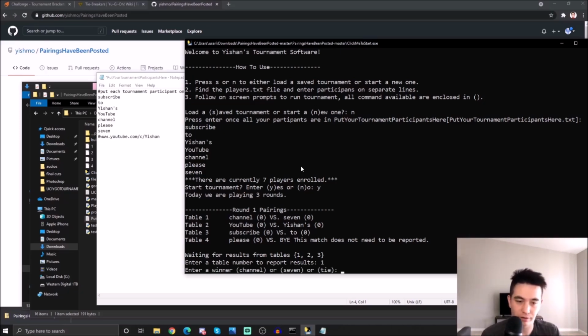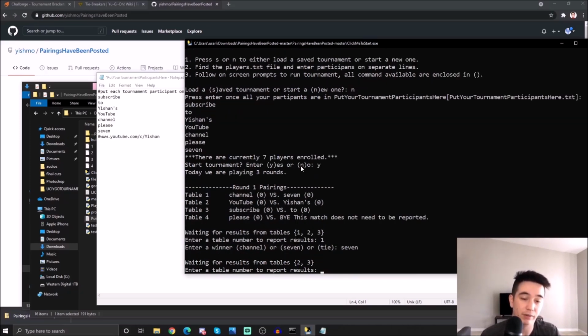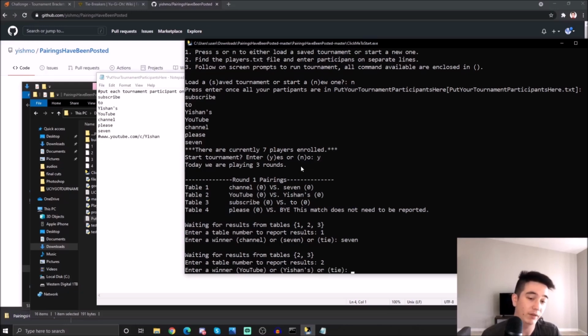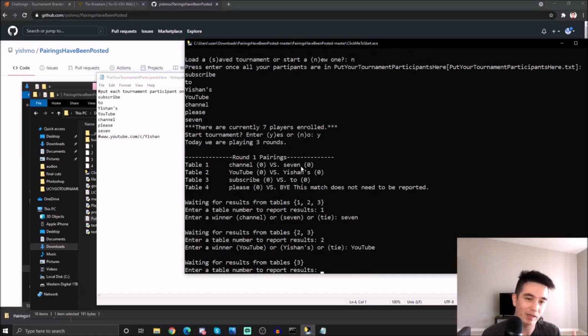So how you're going to enter results is you're going to enter the table number, press enter, and then you're going to say who wins. So in this case, I'm going to say player 7 wins. We got YouTube or Yishan's. I'm going to type YouTube. You do have to type the names exactly, and the reason for that is I want to try to avoid you messing up the results by accident. So that's why I make you type the player's name.